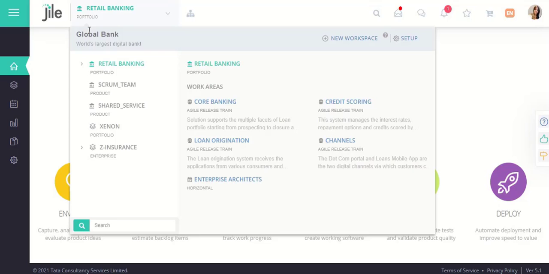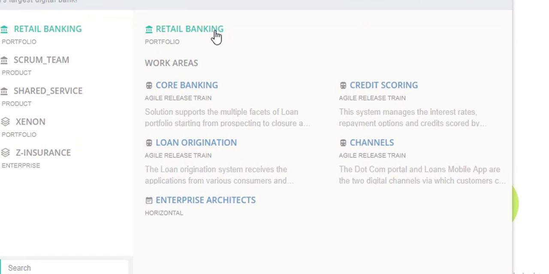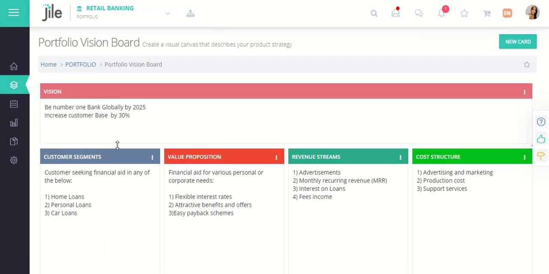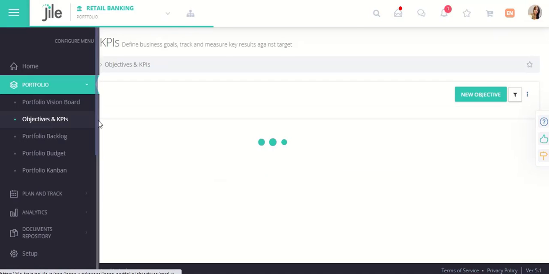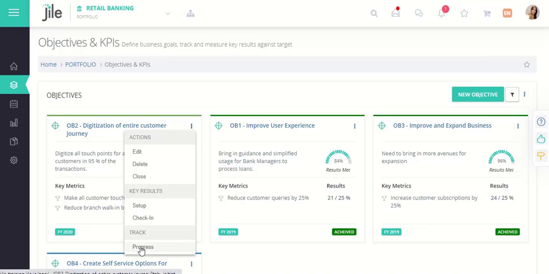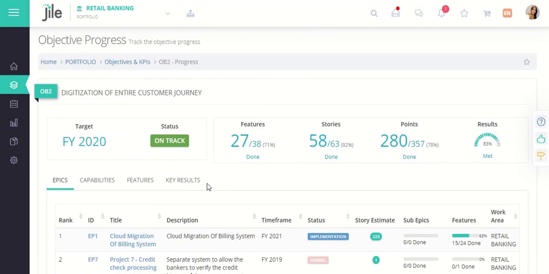Global Bank is a large enterprise, with multiple portfolios. One such portfolio is retail banking. These portfolios in turn are comprised of multiple value streams and products, such as core banking, loan origination, credit scoring, and so on. Global Bank uses Jile to detail out the portfolio strategy using the business model vision canvas board and further derive objectives. Jile also allows the business to define metrics for each objective and track its progress until closure.